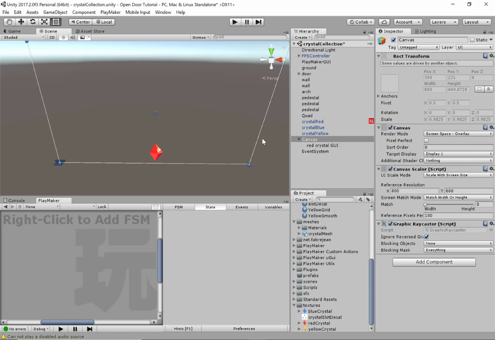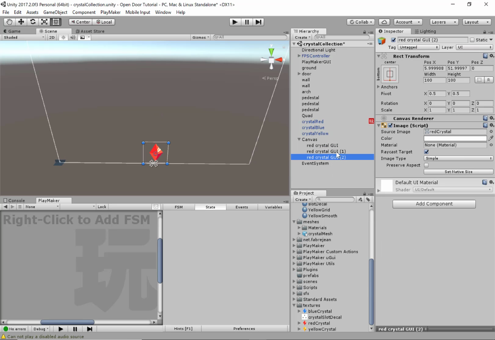Great, okay. So while we're here, let's go ahead and hook up the blue and yellow crystal GUIs as well. So I'm going to duplicate that image, and I'll just rename this yellow crystal GUI and blue crystal GUI. There we go. So I'll take that yellow, and I can do that with W. I can just pull that to the side, like so. And then we'll move the blue in the opposite direction. All right, that works.